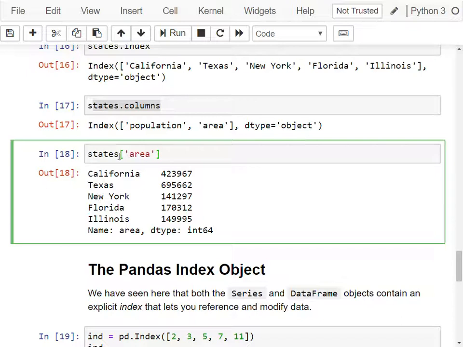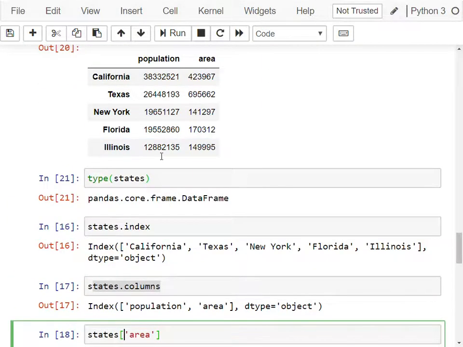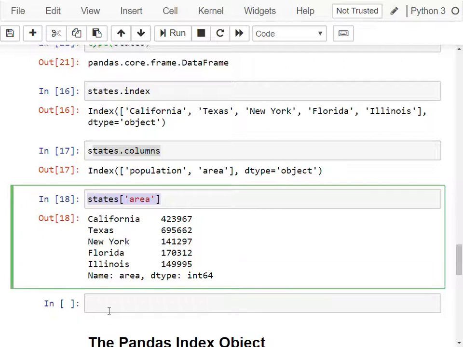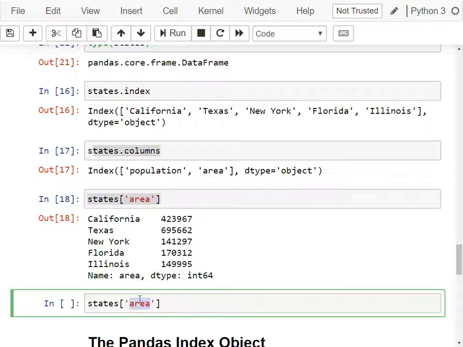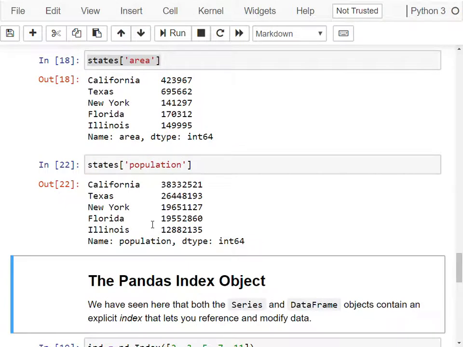We can also re-access the initial series that were used to create the data frame. If I do states square bracket area, this is going to give me the column area, which is basically the series area from the data frame. Similarly, if I do states population, I'm going to get the series population from the data frame.